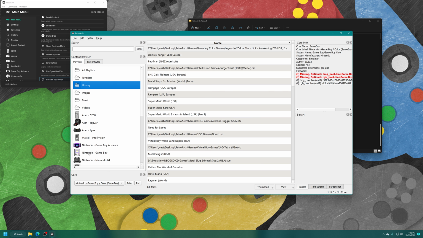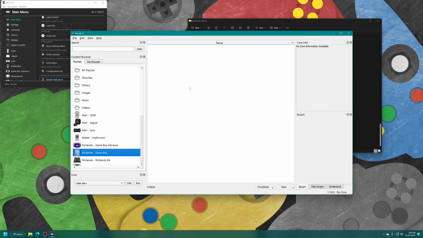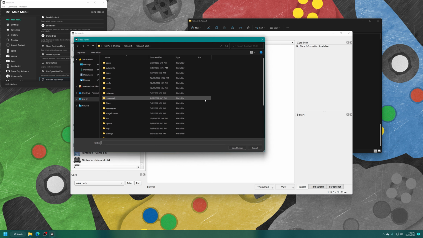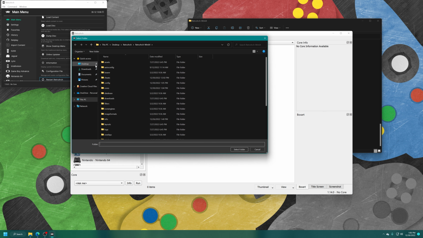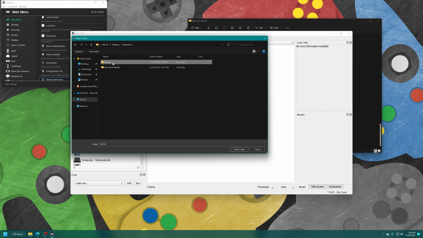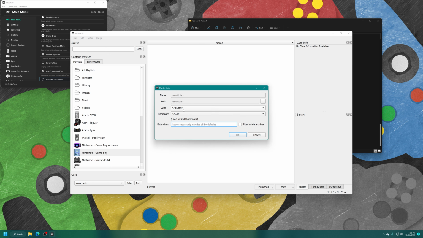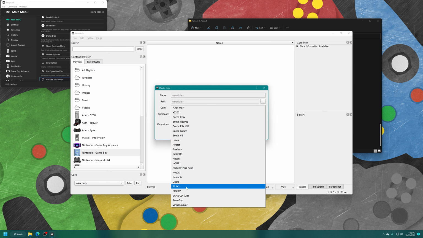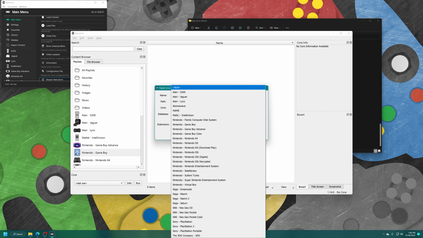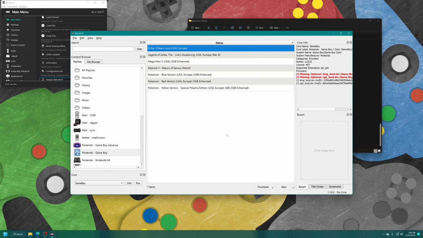And then there we go. A new Game Boy entry here on the left. So just select that, right-click in the white space here, add folder. Navigate to the directory where your games are stored, so I have mine here. I want to start with Game Boy, select folder, core, choose SameBoy, database, Nintendo, Game Boy, and then press OK. Now all of your games are going to be showing up in the playlist here.